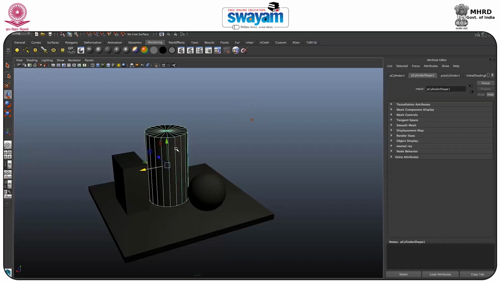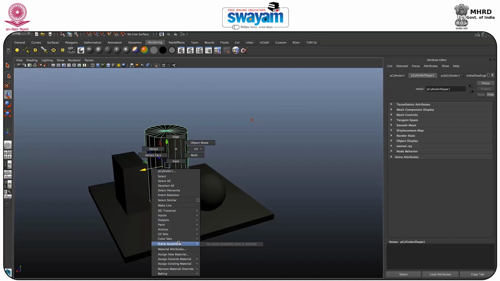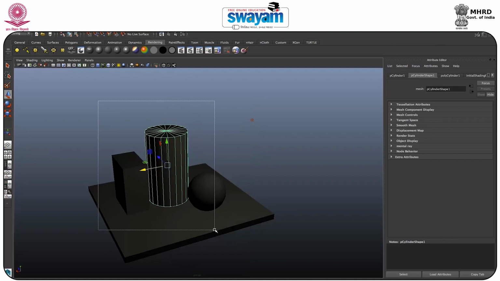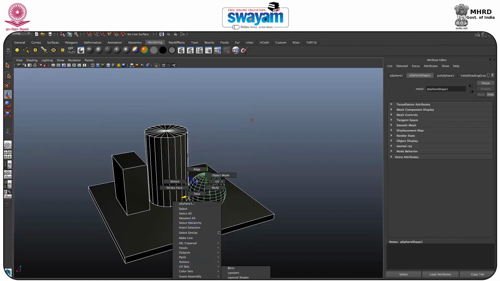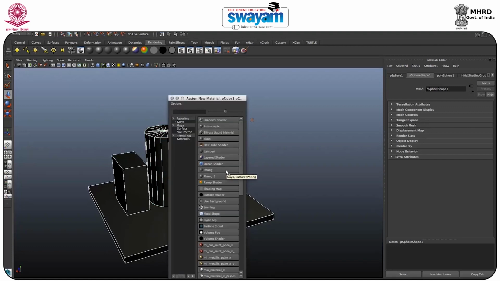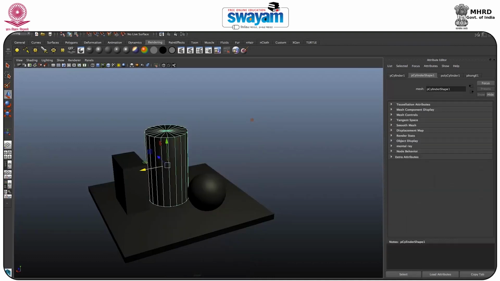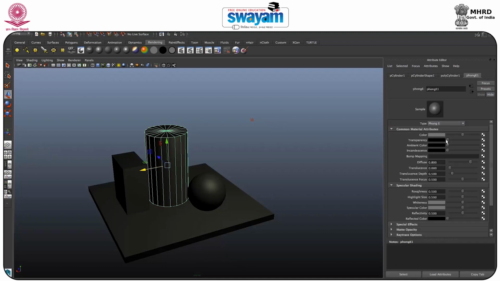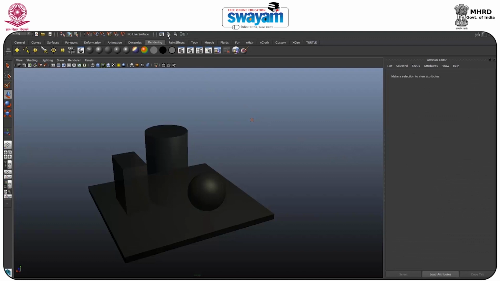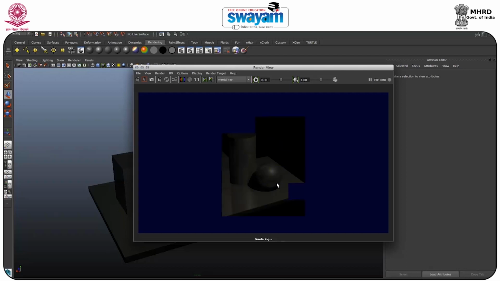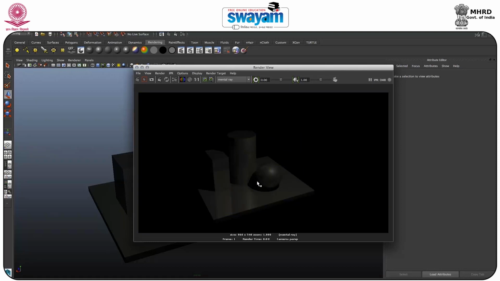If you select any object, right click, assign new material, and I will select all of them at first. Assign new material, and you have the Phong E. As you can see, it's getting reflected, and also you can change the transparency level. All of them are affected, because we have put only one texture on all of them. It's reflecting quite well. With trace shadow, it will bounce the light quite well.